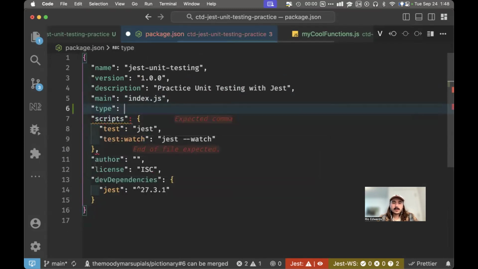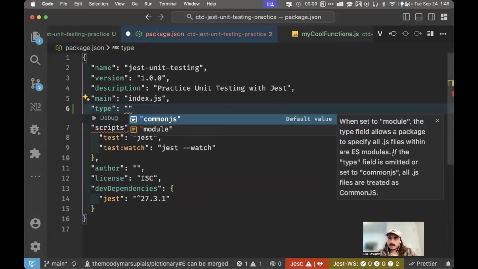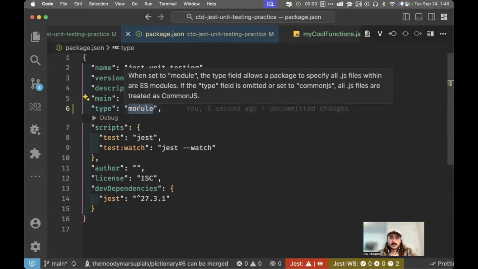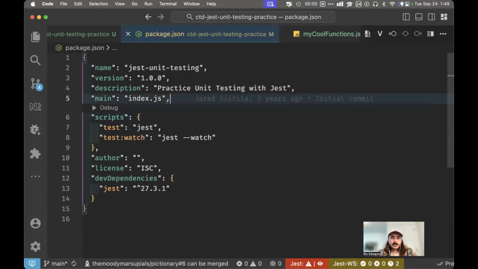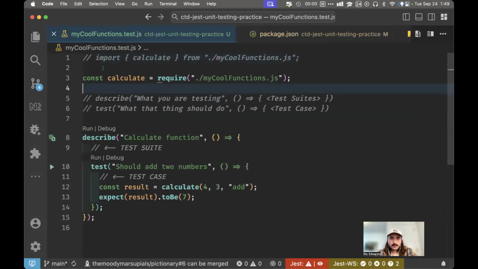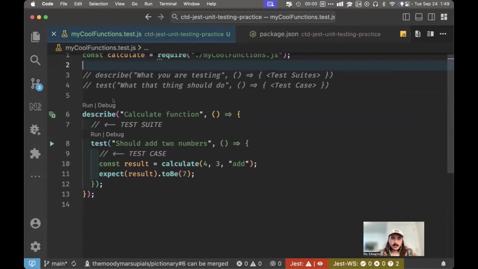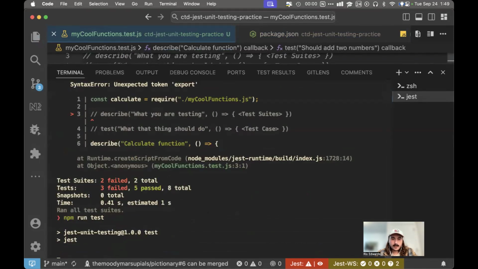type equals common JS or module, which basically allows different types of exports. So if it's module, then it'll allow a certain type of export. If it's common JS, it'll be another type of export and import. By default, it's going to be common JS. Welcome to JavaScript. That's just how it goes. All these different ways of doing things, and it can give you a headache. But let's try now.